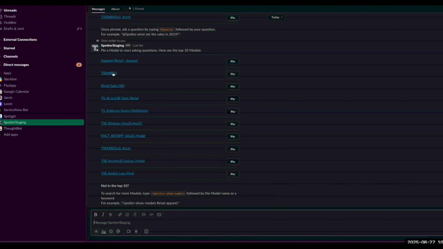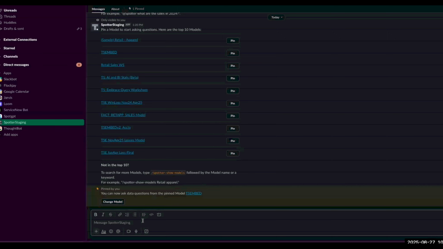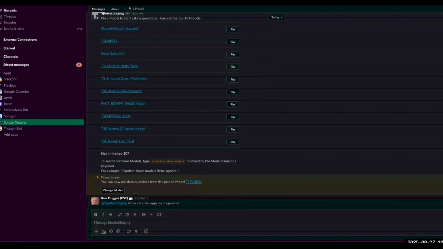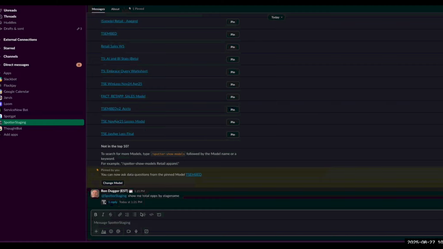So here I've listed all the models that I have access to in ThoughtSpot. I'm going to pin that. So now we have our model tied to that session for this user in Slack, and I can begin asking questions. So I can say Spotter staging, show me total ops by stage name. So I know this is Salesforce data. I'm pretty sure I know exactly what I'm going to get here.